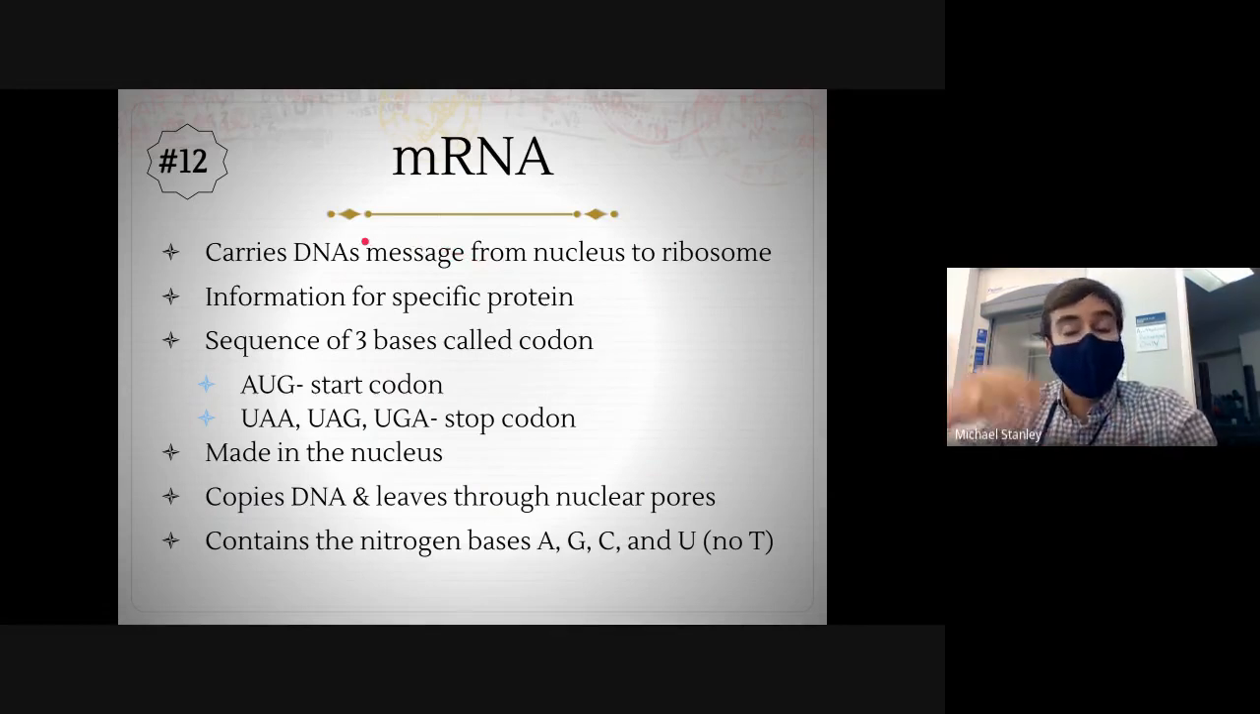So RNA copies the DNA code and takes it out to the ribosome. Again, remember that the big difference is that mRNA, the part that matches up with the A on the DNA, is not a T, it's a U. So C and G still match up with each other. G and C still match. A on mRNA will match up with the T on the DNA side. But when the DNA has an A, the mRNA matches that with a U, not a T.